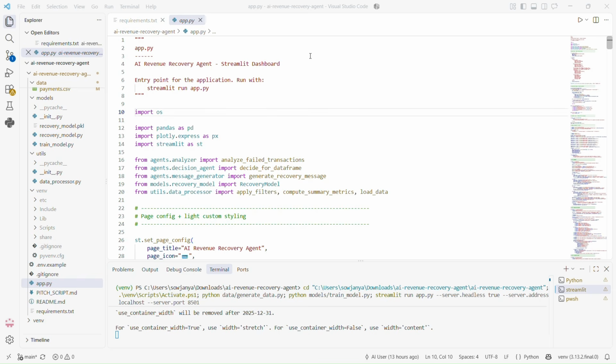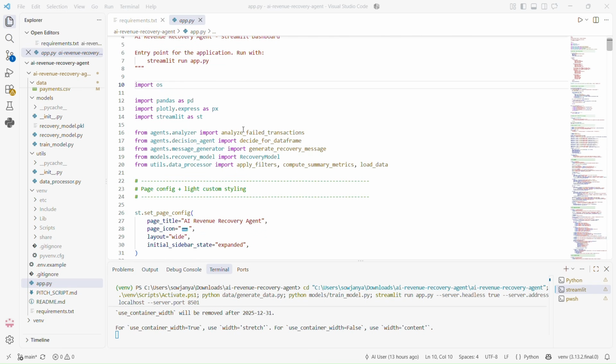Hi, I'm Lakshmi Krishna Gantala, a revenue recovery agent using smart dashboards to help businesses recover money lost on failed payments. Many businesses running online payments lose revenue not because customers don't want to pay, but because a payment failed and nobody followed up the right way.